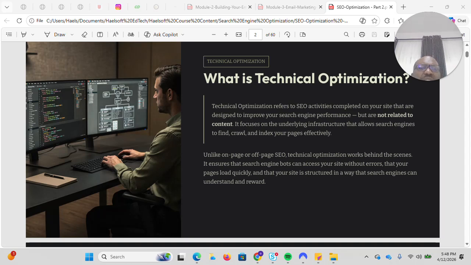Unlike on-page or off-page search engine optimization, technical optimization works behind the scenes. It ensures that the search engines, the bots, can access your website without error. They can crawl the content on your website without error, that your pages load quickly and that your site is structured in a way that search engines can understand and reward your website. And that is where you talk about your sitemap, submitting your sitemap to the search engine, either from the Google Search Console or from the ProSitemap tool.